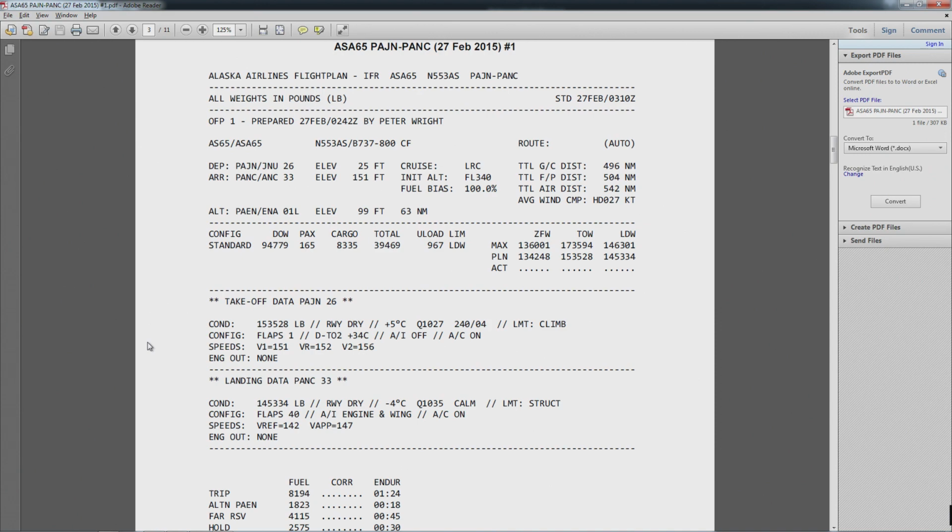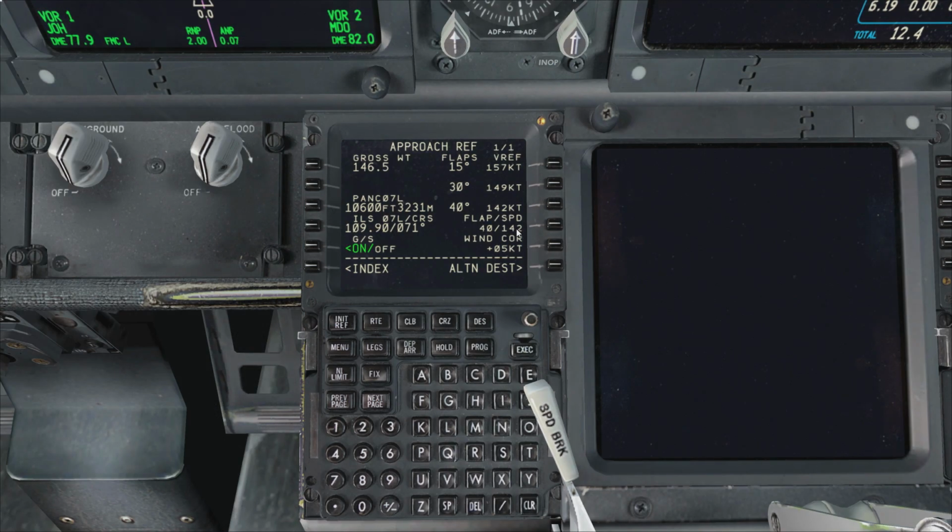And it says VREF of 142, V approach of 147. We got the VREF there of 142. You can see the ILS here, 109.9. So that is all set and that is all good.